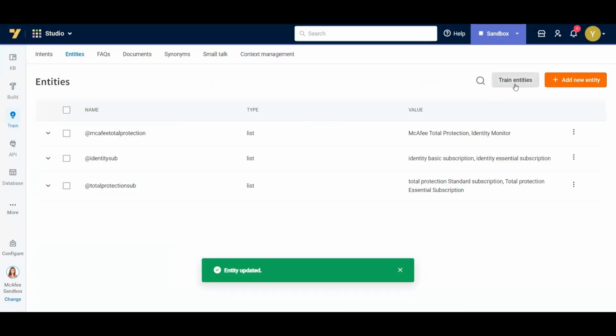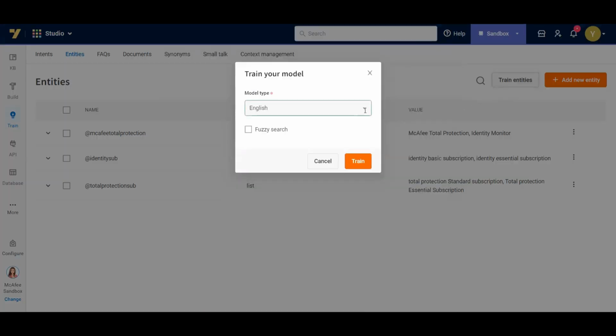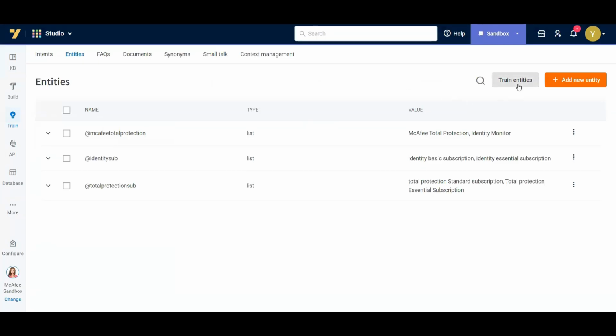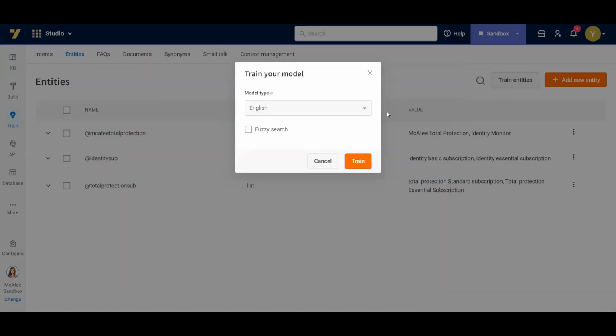Train the bot on entities. Once you add entities, you need to train your bot on the same. To train entities, click Train Entities on top. Select the model type. The bot can be trained in English and multiple languages. Multi-language training works only for text-type entities.